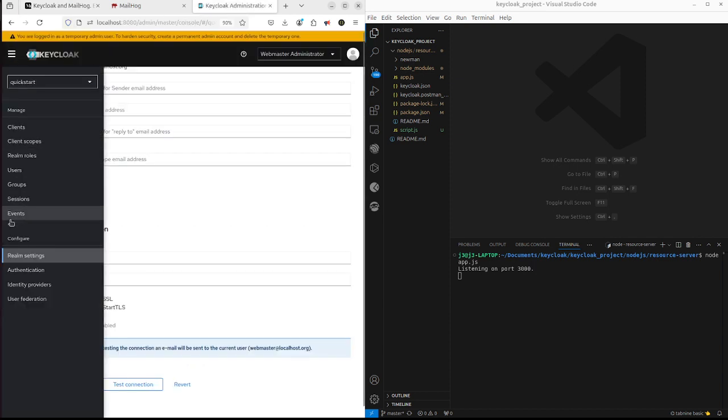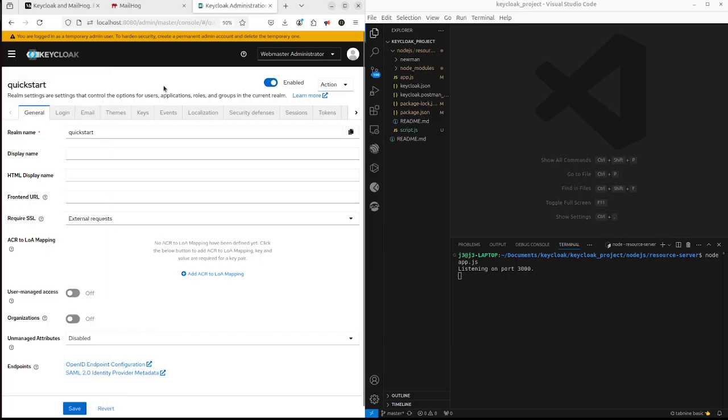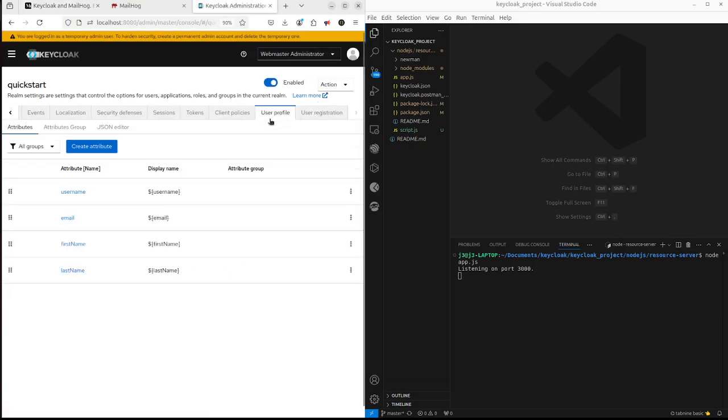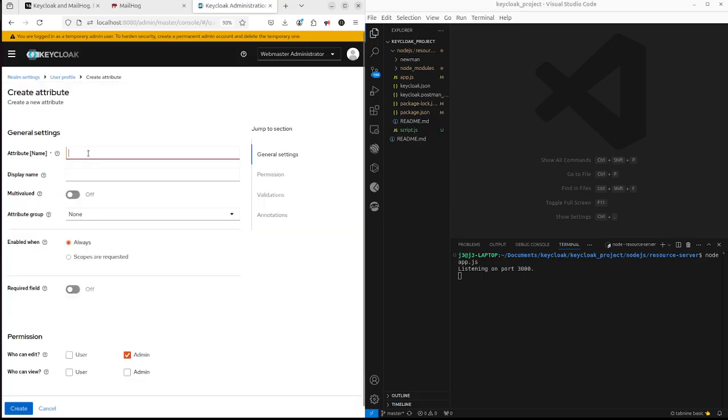Let's see realm settings. Okay, now go to client user profile. Let's see, user profile, yes, here. And let's create a new attribute here and name it avatar. Okay, let's copy this, and display name avatar URL, no attribute.